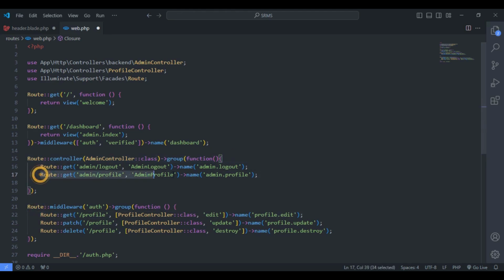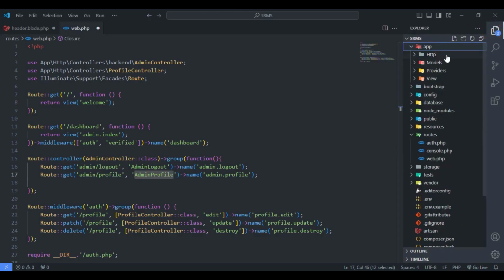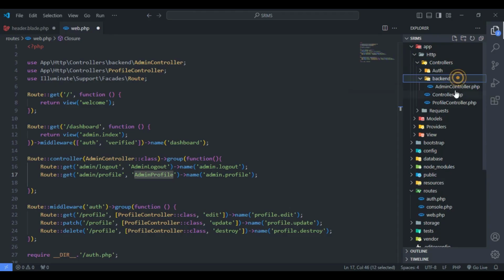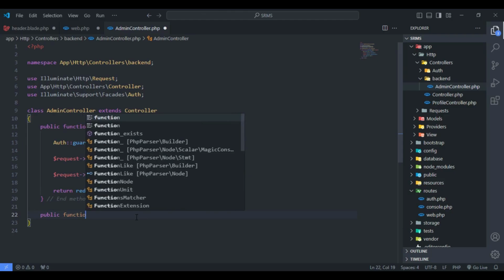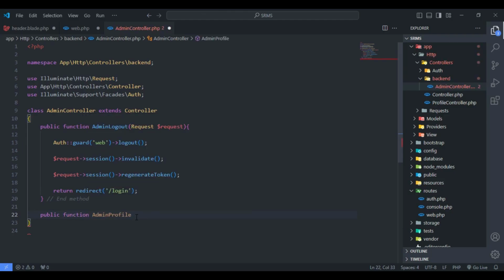So now after creating the admin's profile route, let's create the function. Let's copy the method name like so, copy. Now go into our app, HTTP controllers, backend, admin controller. So now let's create our method. Let's come down here and set public function and paste our method name, admin profile. And then let's expand it like so, copy this, say end method.